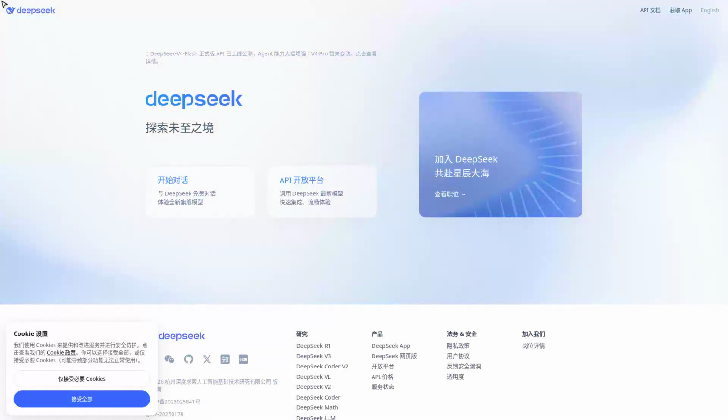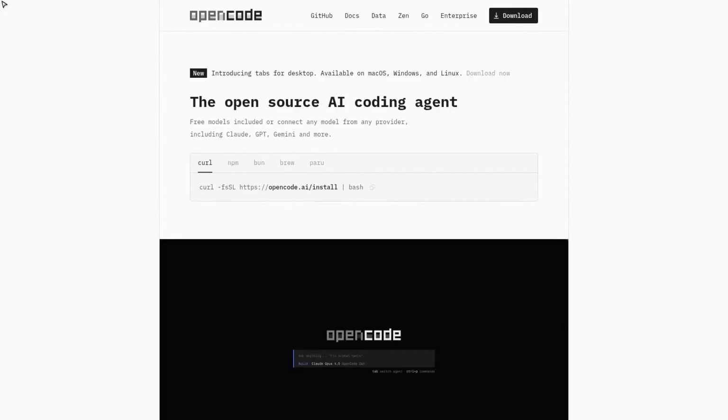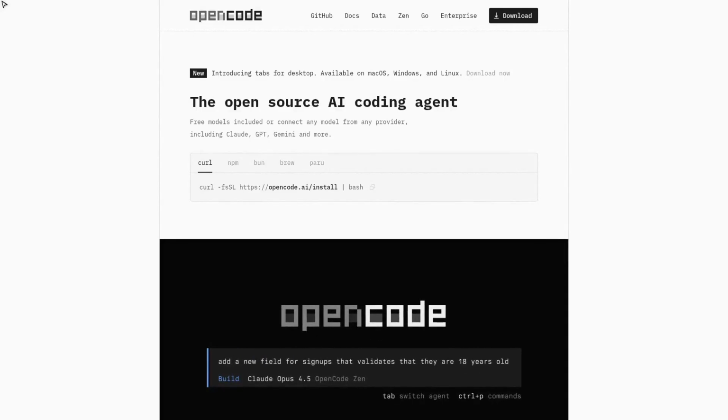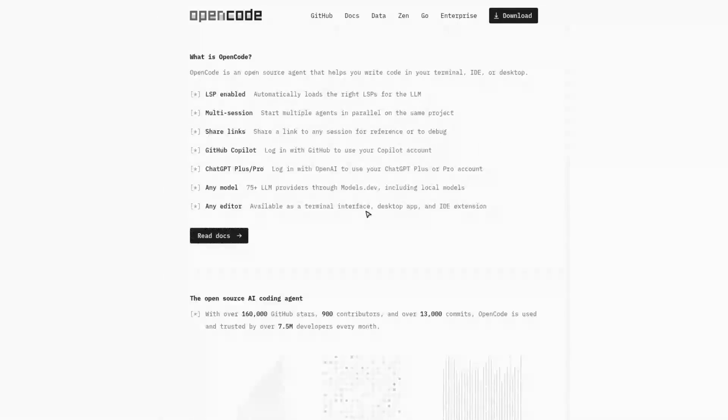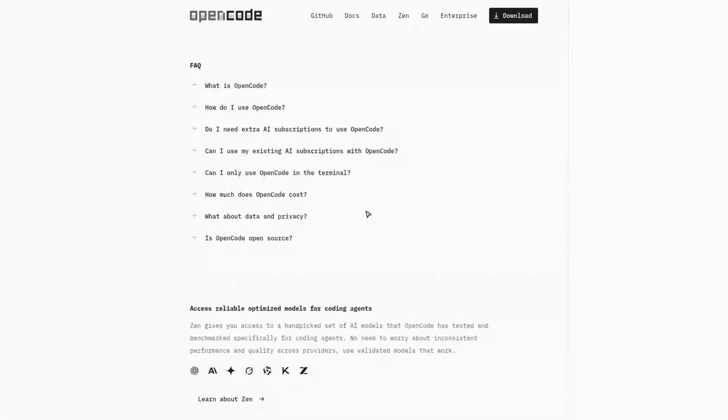DeepSeek V4 Pro runs at 0.435 per million input tokens on OpenRouter, and OpenCode can run it for free if you bring your own key. That's a zero subscription coding stack, and it changes what you're actually paying per week.